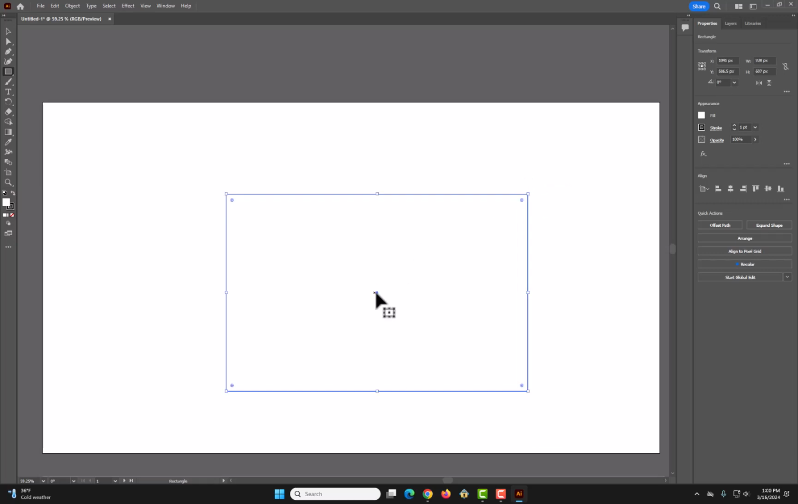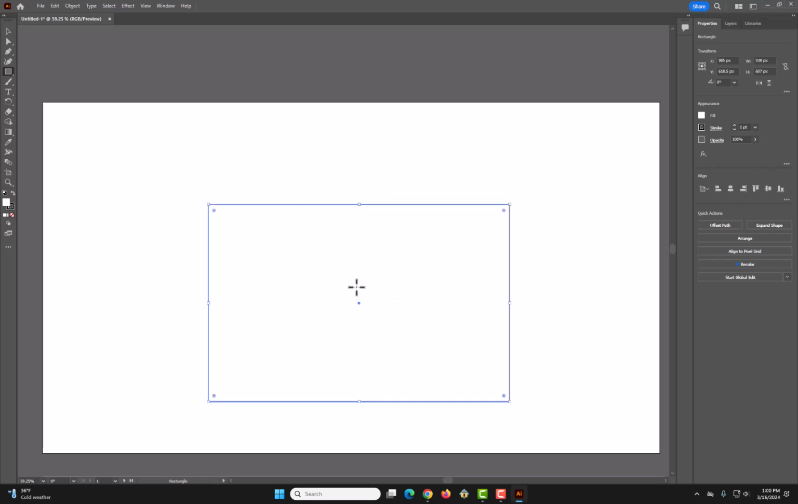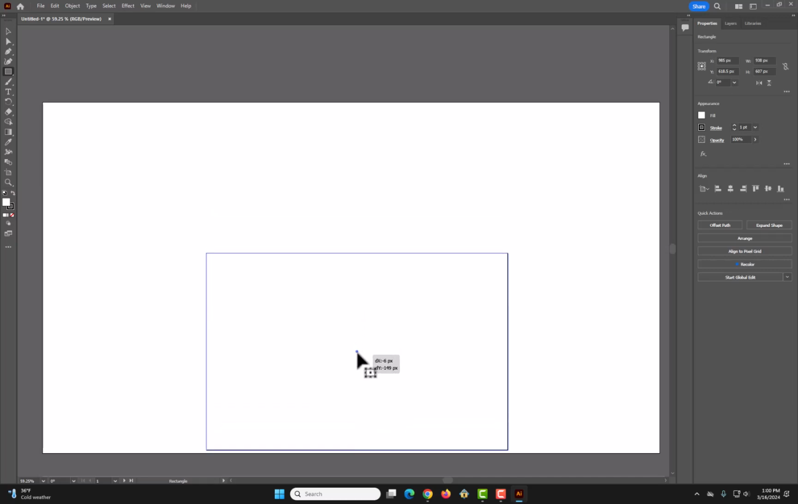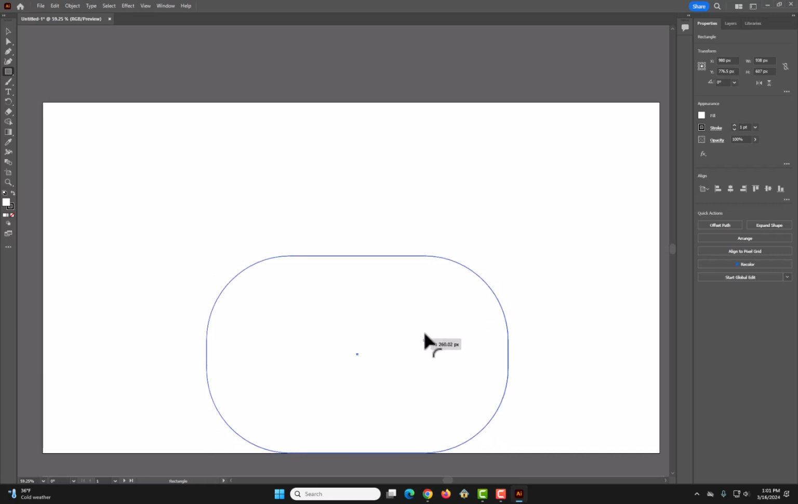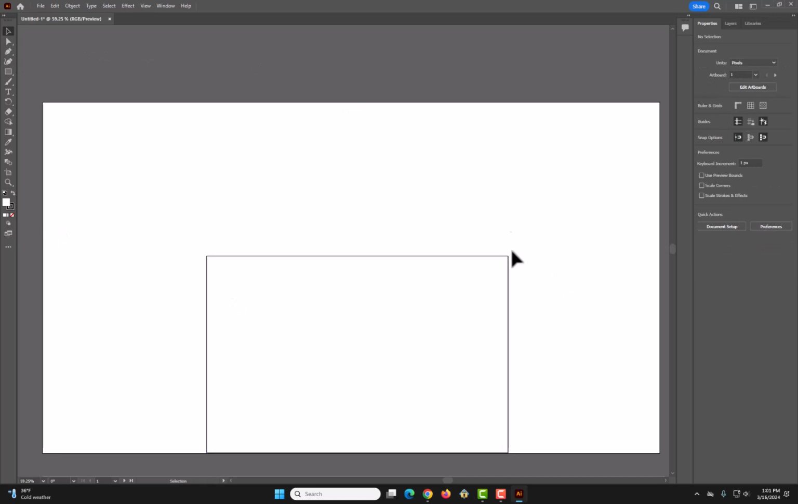That looks like a good shape. So I'll just click here in the middle until I have this arrow, and I'll put it down. Inside the rectangle are these little circles. If I click and drag to the inside, it makes the rectangle rounded, but we are going to keep it square.